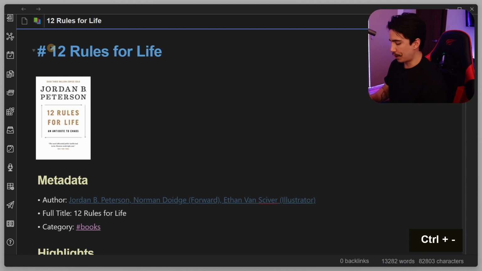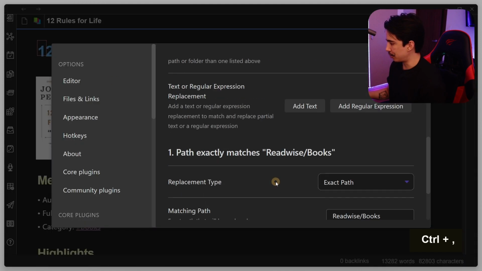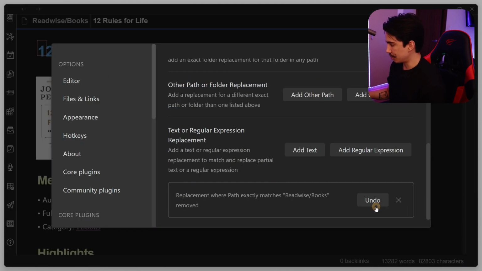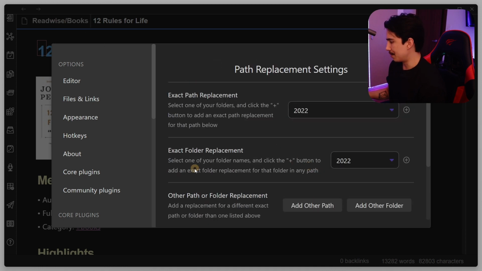Now, if you don't want to select the whole path, what you can also do, right now I'm going to delete this, you just remove it, and it returns back to normal. But what you can also do, and what I prefer, is exact folder replacement. So I want to leave the Readwise, but I do want to change the books, and the books I can change into the emoji that we want.